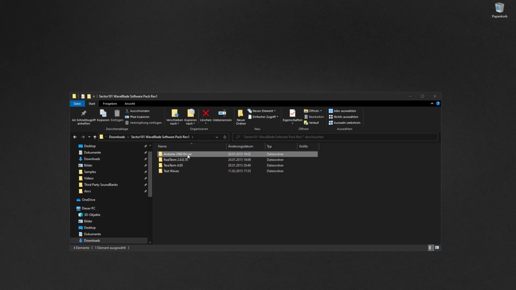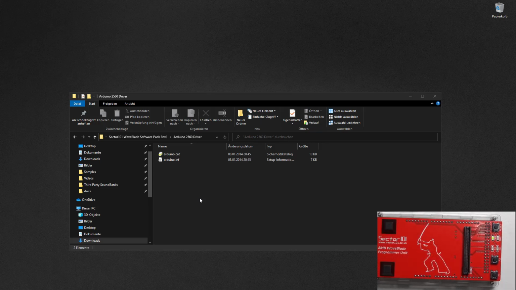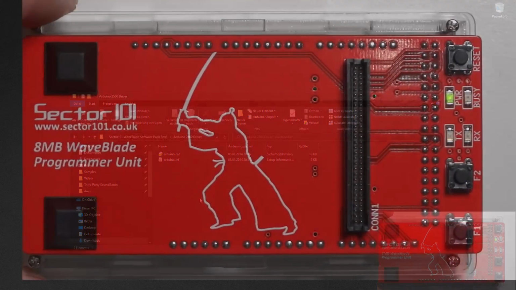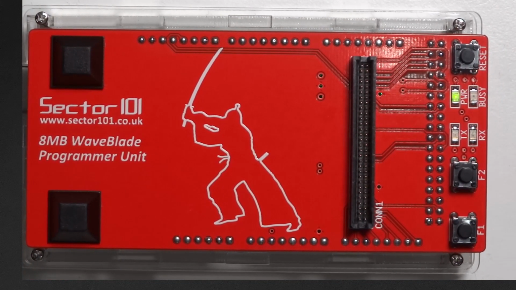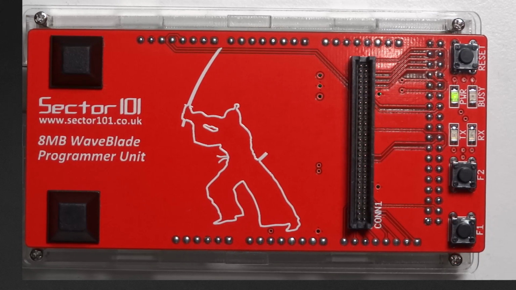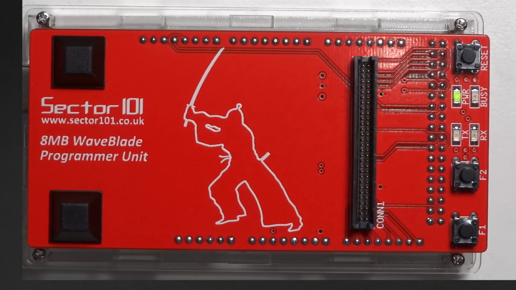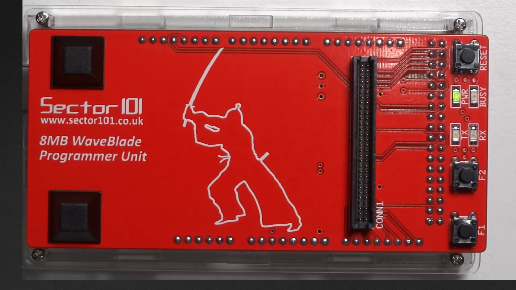Now, the first thing that we need is the Arduino driver. What we have to do now is plug in the waveform card programmer, and then we have to install the Arduino driver for this programmer. You can see that the programmer unit is plugged into your computer via USB when the power LED lights up green.